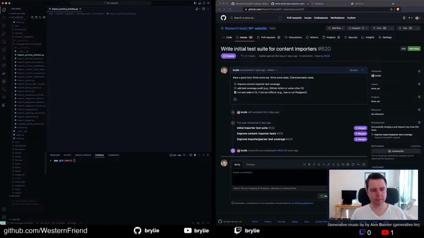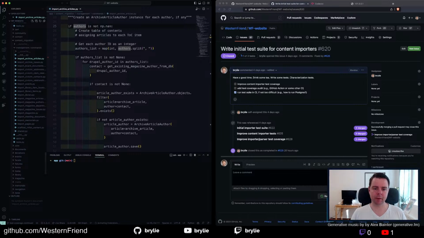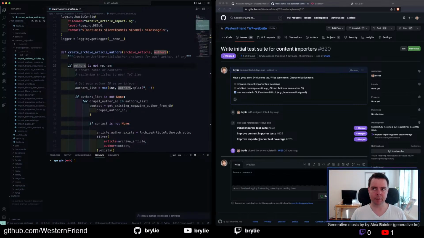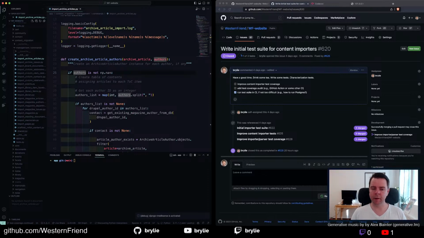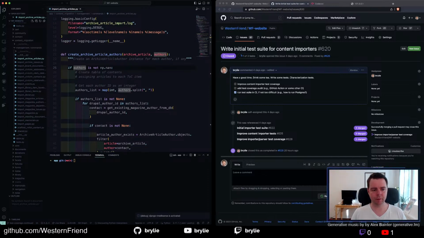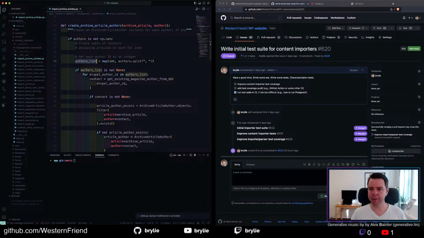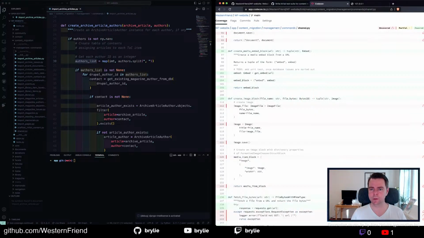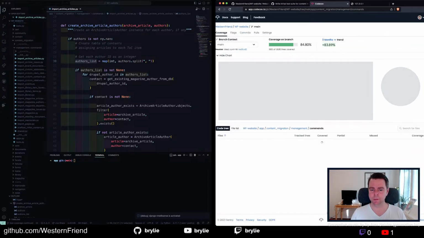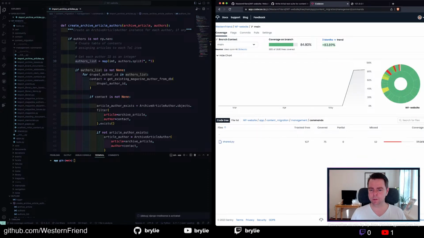For whatever reason, test coverage isn't picking up on these management commands. Maybe I've got some kind of an ignore file or something. But there's a lot of logic here, and when I look at Codecov management commands, the only file in here is this shared file, so that's kind of strange.